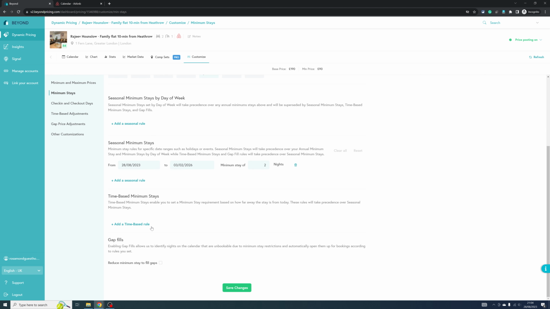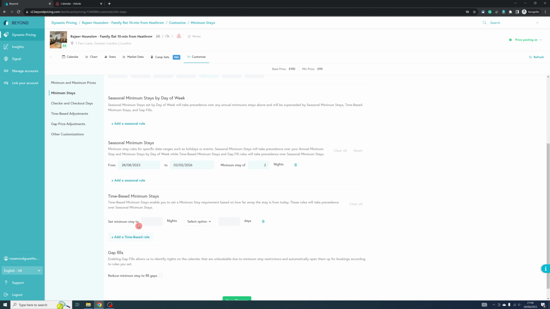And the last option is add a time-based rule. This is interesting. For example, if you have set your minimum nights to 4 nights, but you want to open it for 2 nights if the nights are still not booked within 2 weeks, for example, you can click on here and say set minimum stay to 1 night within 14 days.